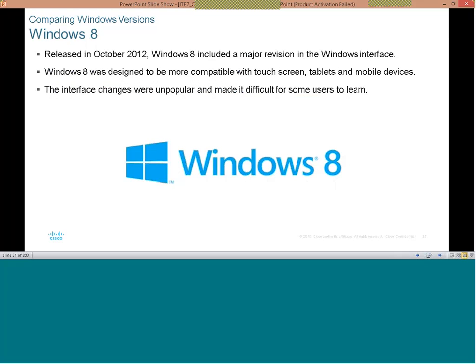So Windows 8 was released in October 2012, about 9 years ago. Windows 8 included a major revision in the Windows interface. It was designed to be more compatible with touchscreens, tablets, and mobile devices. The interface changes were unpopular and made it difficult for some users to learn.